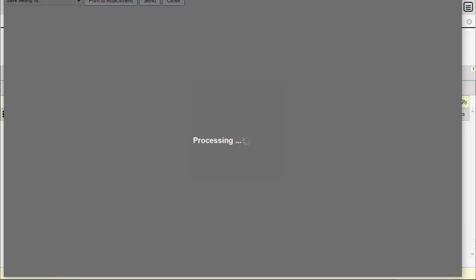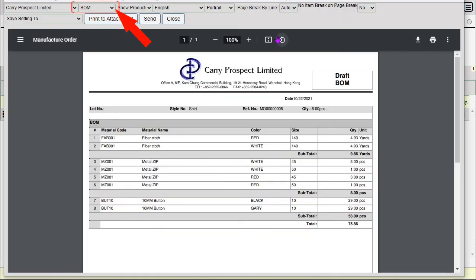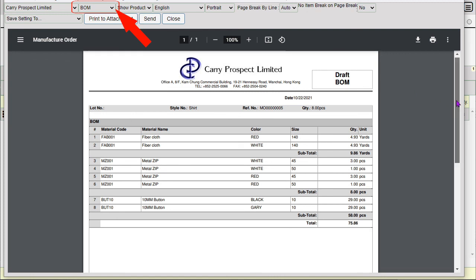At the top of the pop-up window, there is the option BOM. That shows all the usage information in PDF format. That is the end of the tutorial.